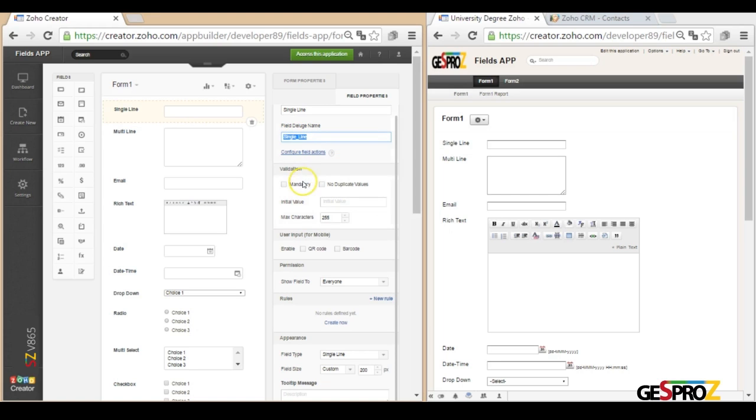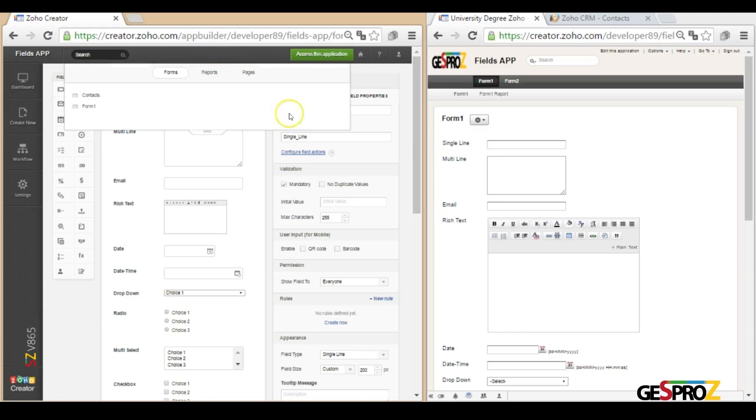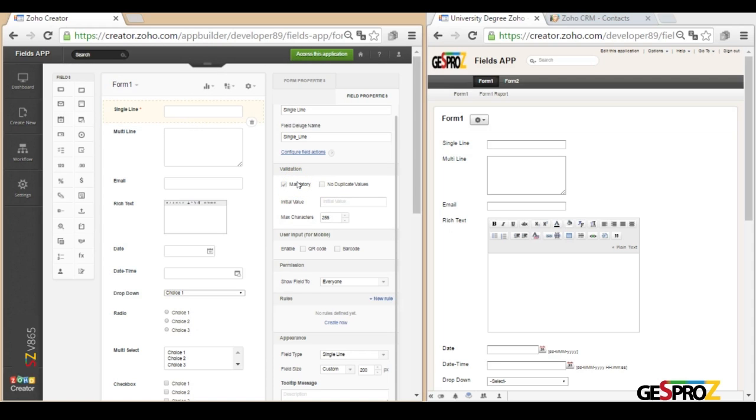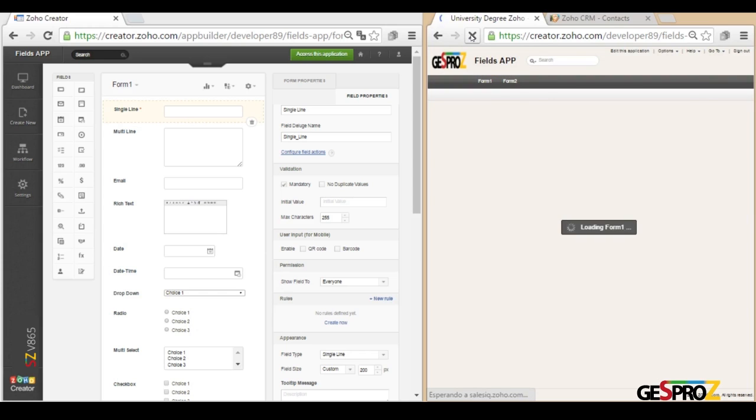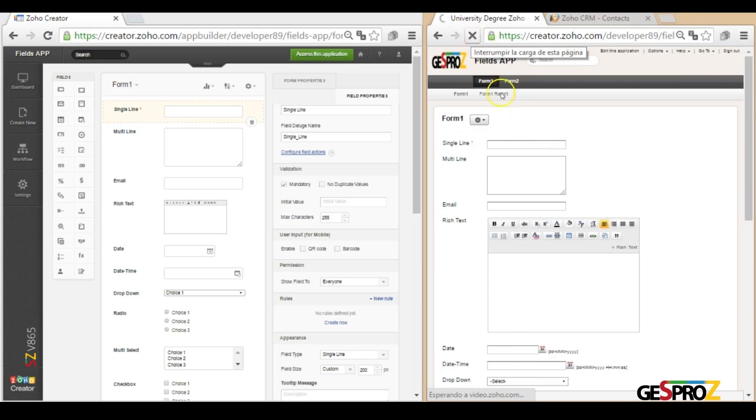Next, we have the section validation. It's very common in all the fields, and it allows us to mark the field as mandatory. We can see that when we do any changes, we will see a yellow message in the upper side saying that the changes have been saved. And when we mark it as mandatory, we will see a red asterisk next to the name of the field. If we refresh the front end, we will see there is also the asterisk next to the name of the field.